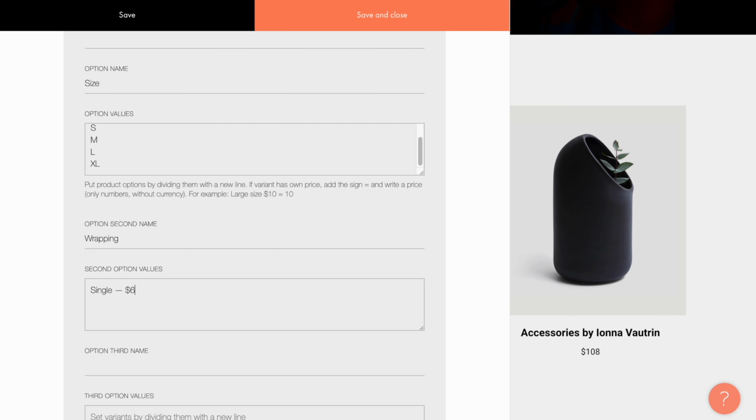Single, $690 is equal to $690. Double, $918 is equal to $918. Corner, $980 is equal to $980. In this case, the option doesn't add cost but replaces it completely. Let's go back to the t-shirts.